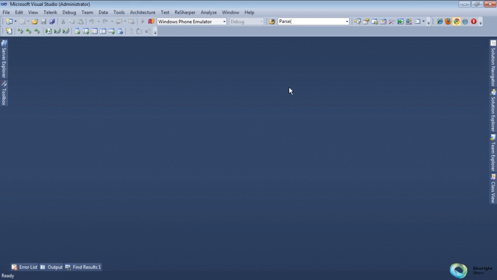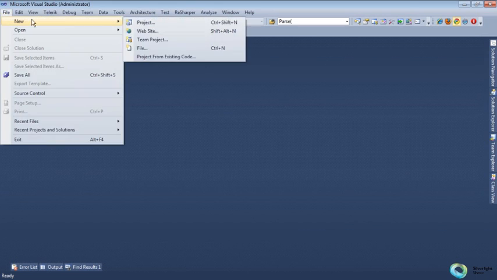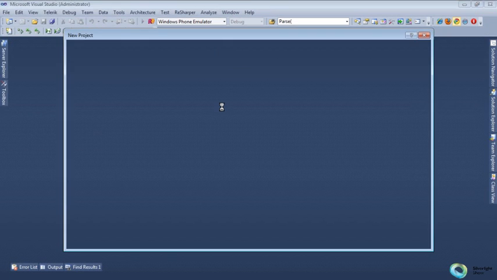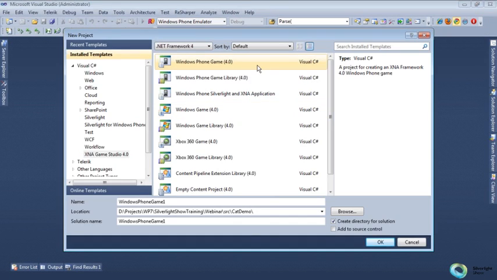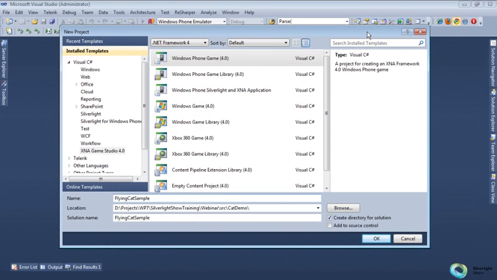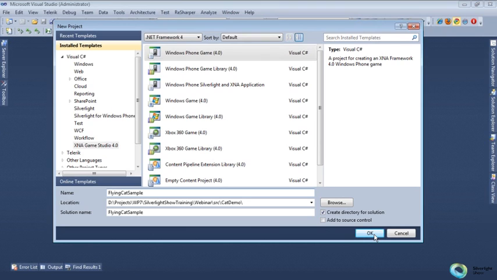Okay, what we are going to do is create an XNA project from scratch, literally starting with File, New Project, and we will choose Windows Phone Game. I will just use a name, Flying Cat Sample, because that's what we are going to do: let a cat fly across the screen of the phone emulator.